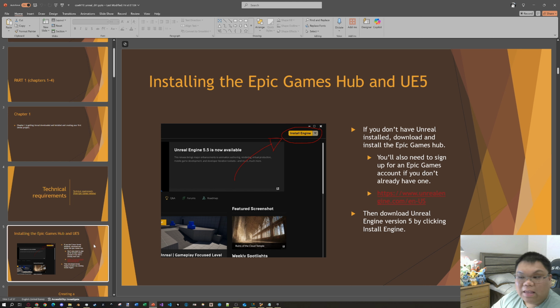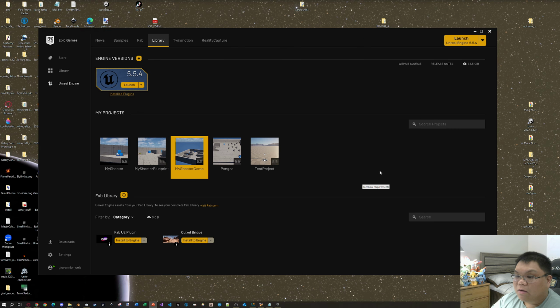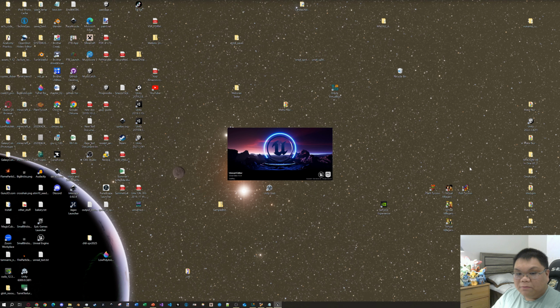when you install the Epic Games Launcher, you will need to sign up for an account, but once that's done and you have the Epic Games Hub installed, you can just click the Install Engine button that's in the corner of that window, and once that's done, you'll have that Install Engine button replaced with a Launch button here. I'm going to click that, and that's going to launch Unreal Engine version 5.5.4 as of recording this video. Now we're going to wait for this to set up.